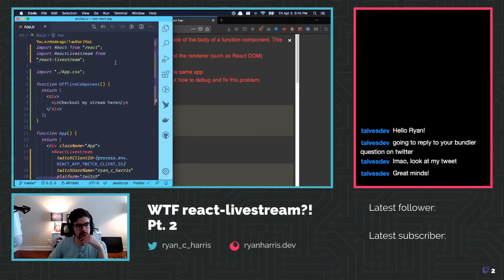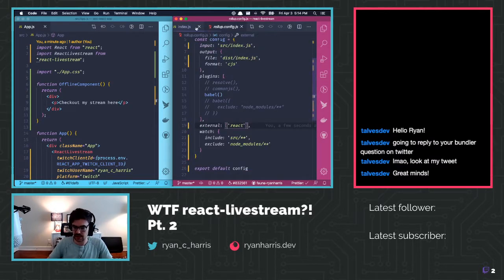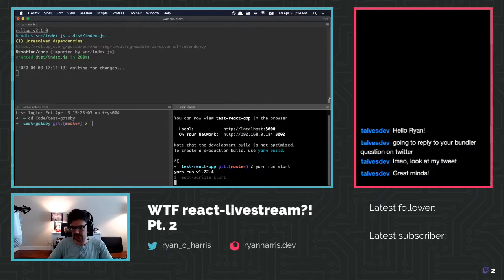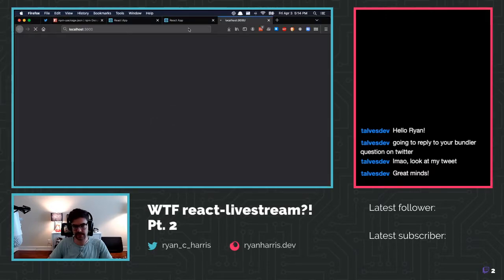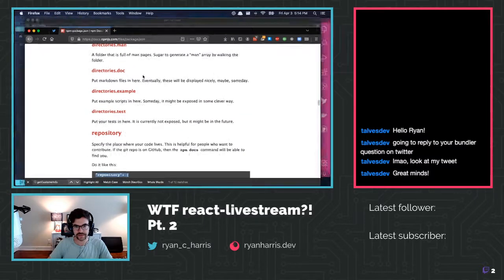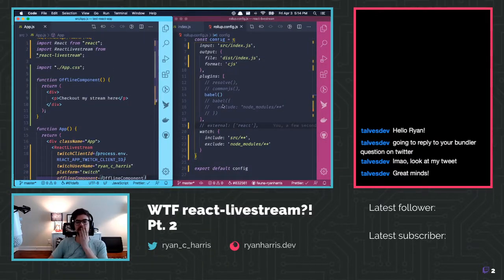So this imports React, and my package, or our rollup config, is saying that React is an external dependency. What if we take that out? And then try it again. Same deal. Okay. Tooling is really fun.